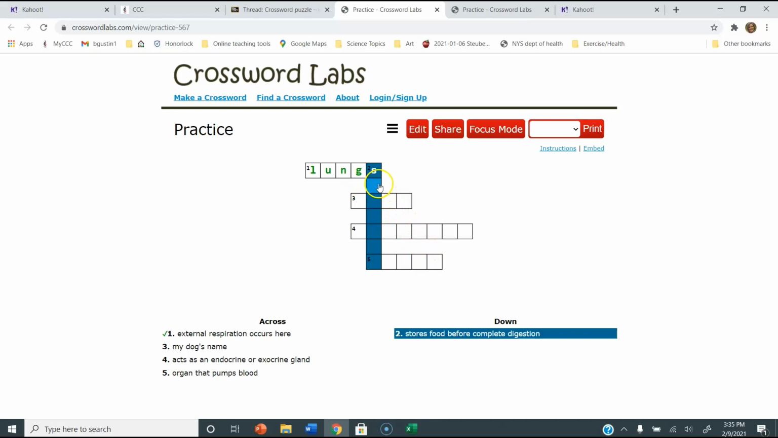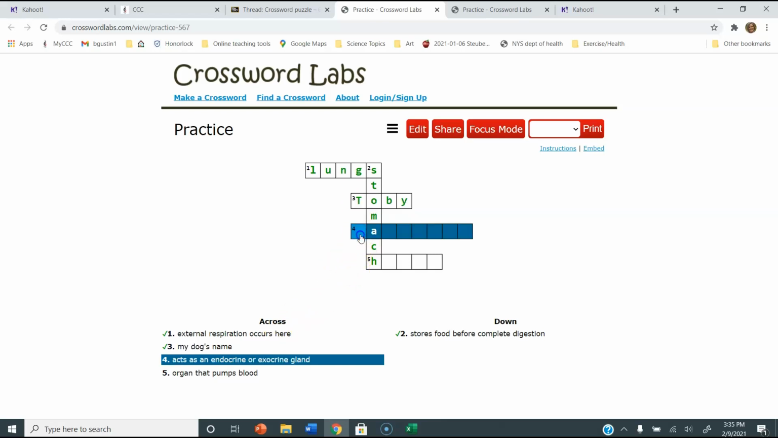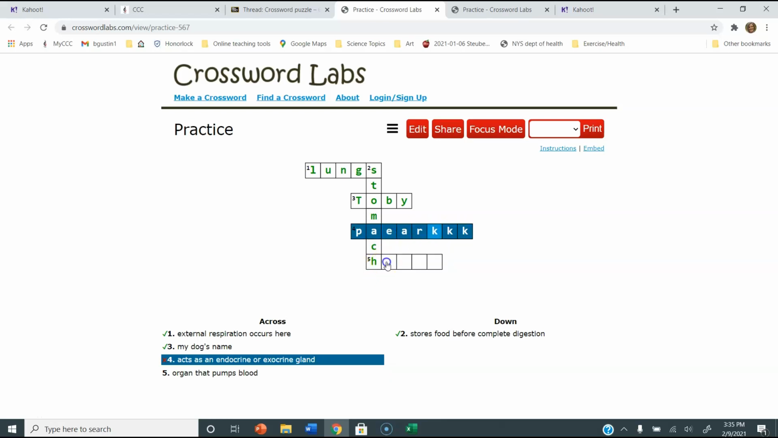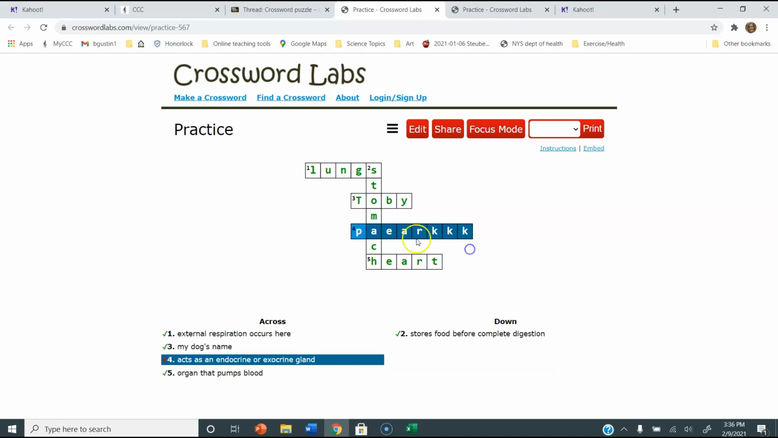Number 2, stores food before digestion. Stomach. Number 3, oh, my dog's name. T-O-B-Y, Toby. 4, acts as an endocrine or exocrine gland. Pancreas, A-N-C. Let's say I spelled that word wrong. And then I'm going to go to the next one. Notice if it's wrong, it turned red. Okay. And then here, the last one, the organ that pumps blood. Heart. Okay, I can go back and fix my pancreas. Pancreas. Okay, and there you go. You're all done.